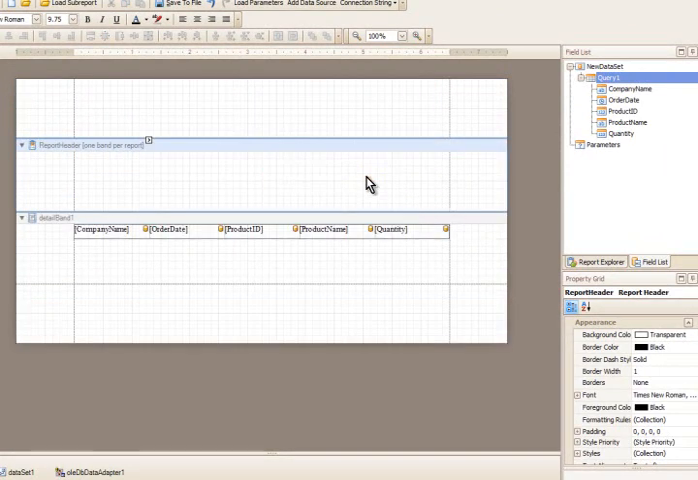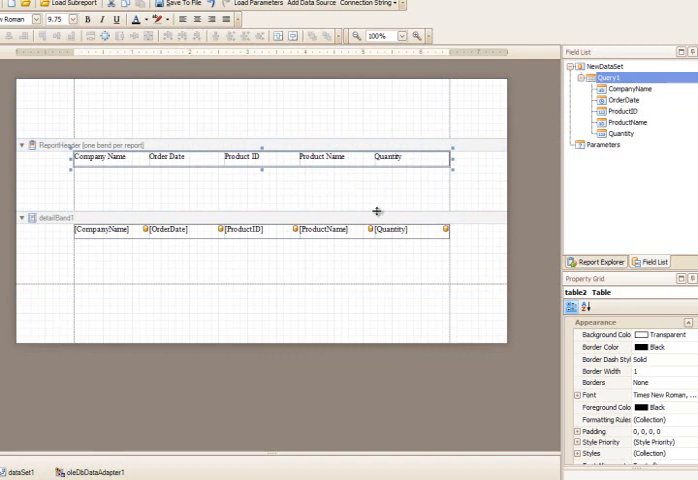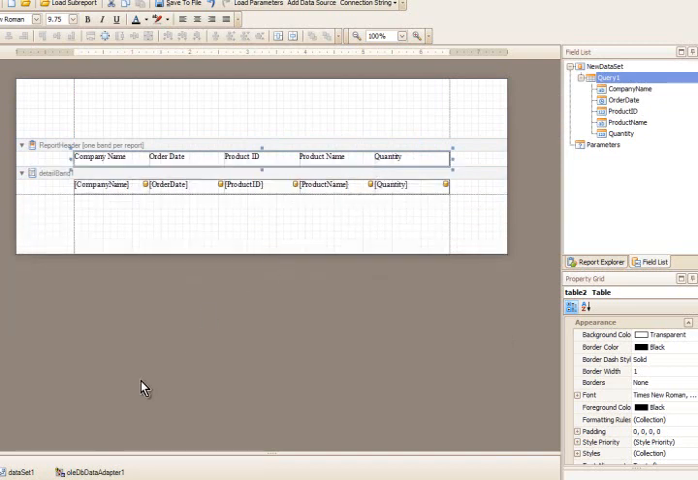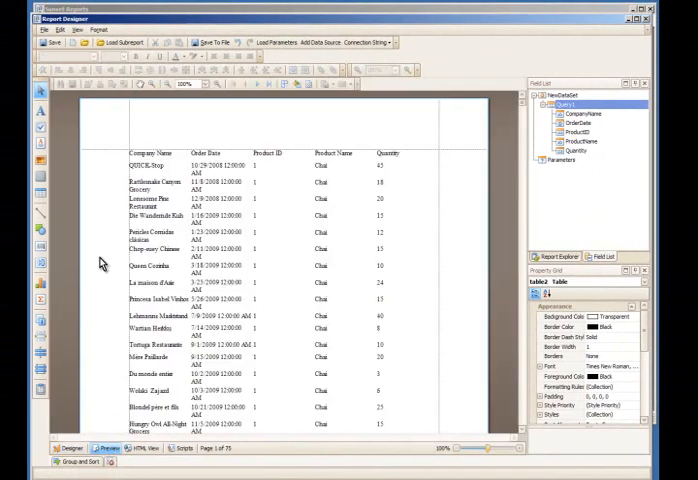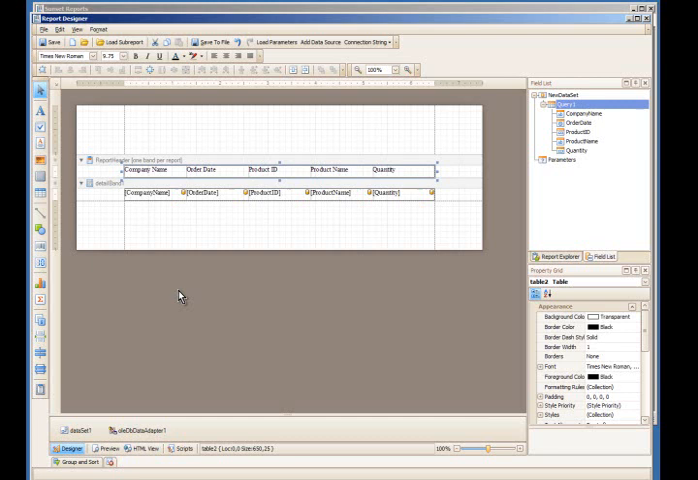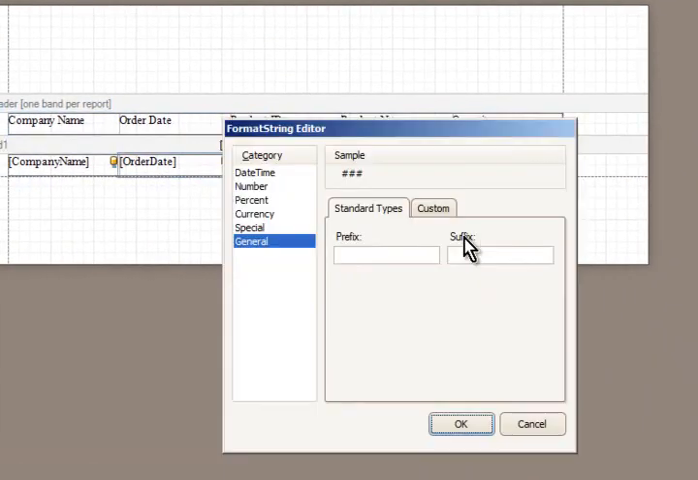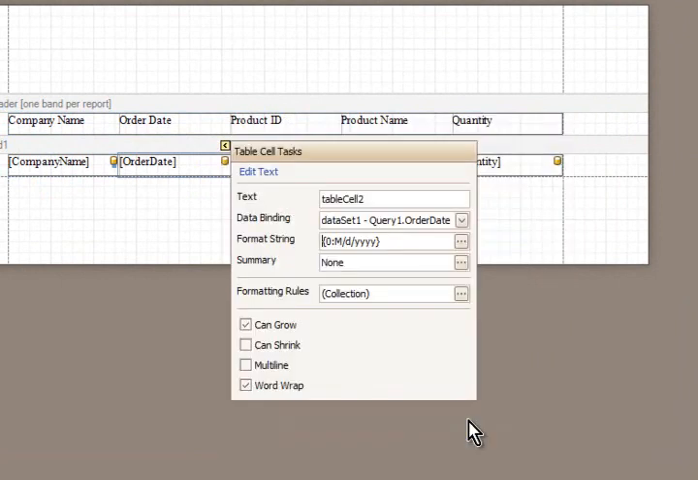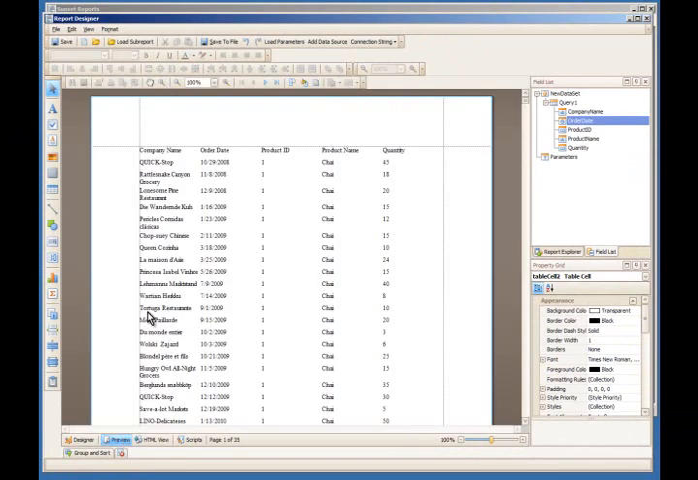If I insert a band, we'll call it the report header, and I right mouse click when I drag over, I'll get another table with just the field names. This makes it really easy. So we shrink up the band so we don't have any spaces and preview the report, and it's looking pretty good. But let's change the date format on the order date and select dates so that we don't have any times. And we'll preview this again, and now that's looking pretty good.